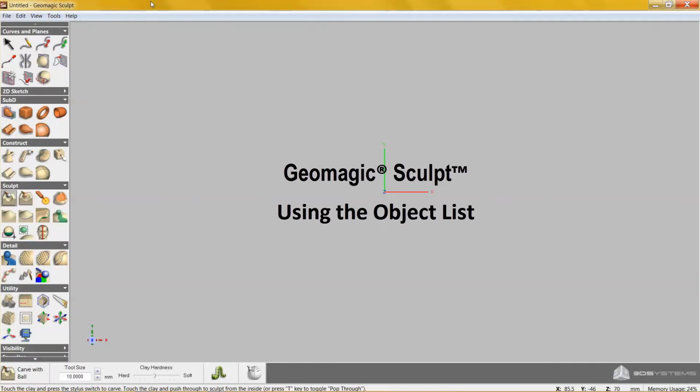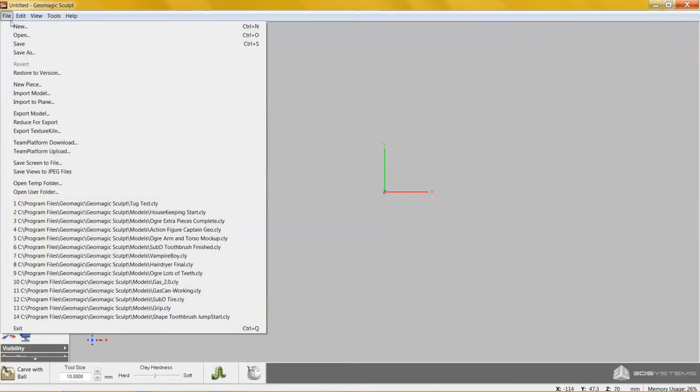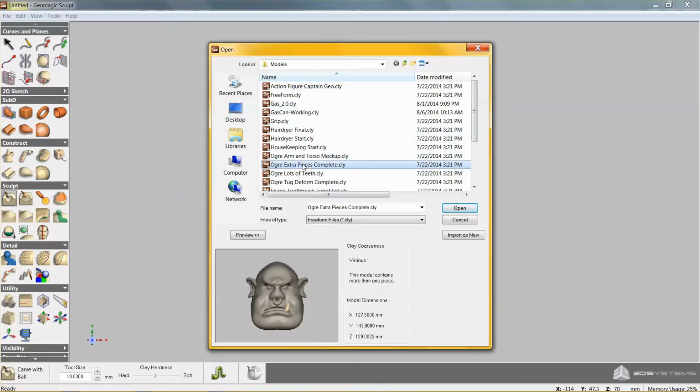This tutorial describes the object list for a model and gives you some tips on how to use it effectively. First, we'll open a model that has a well-organized object list. From the File menu, open Ogre Extra Pieces Complete.